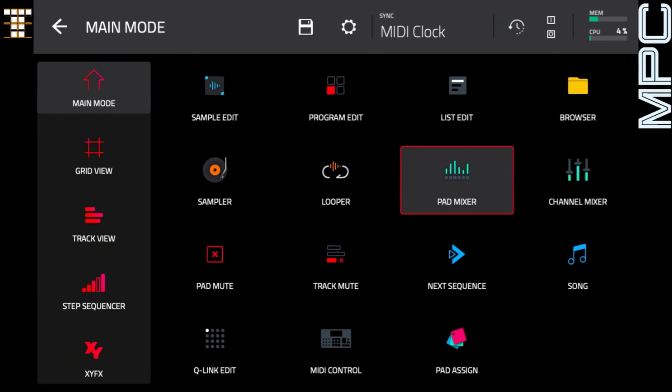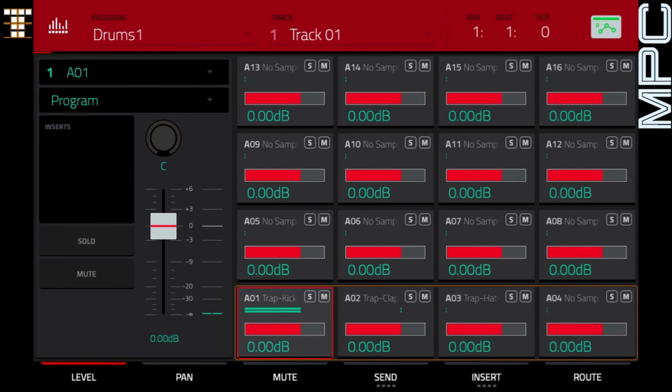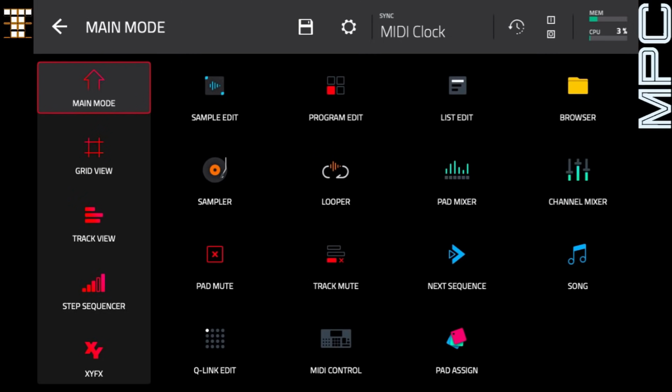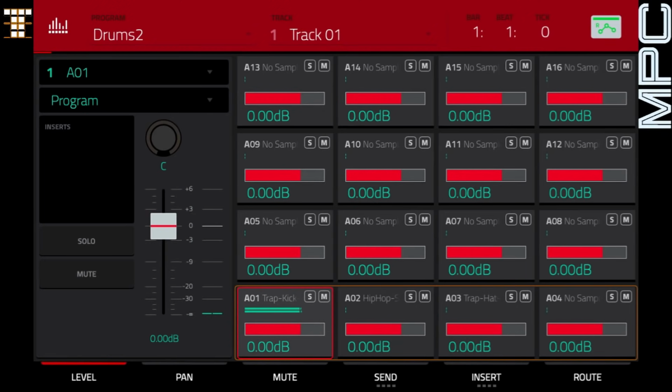We can see that a bit more clearly by going to the pad mixer, and you can see that I've got a kick, clap, and a hi-hat. They're the only sounds that I've got in this drum program. Let's go back to the main page and select our second program, which is Drums 2. Again, I've got a kick, a snare, and a hi-hat on the same pads. Let's go to our pad mixer and you can see that on those three pads.